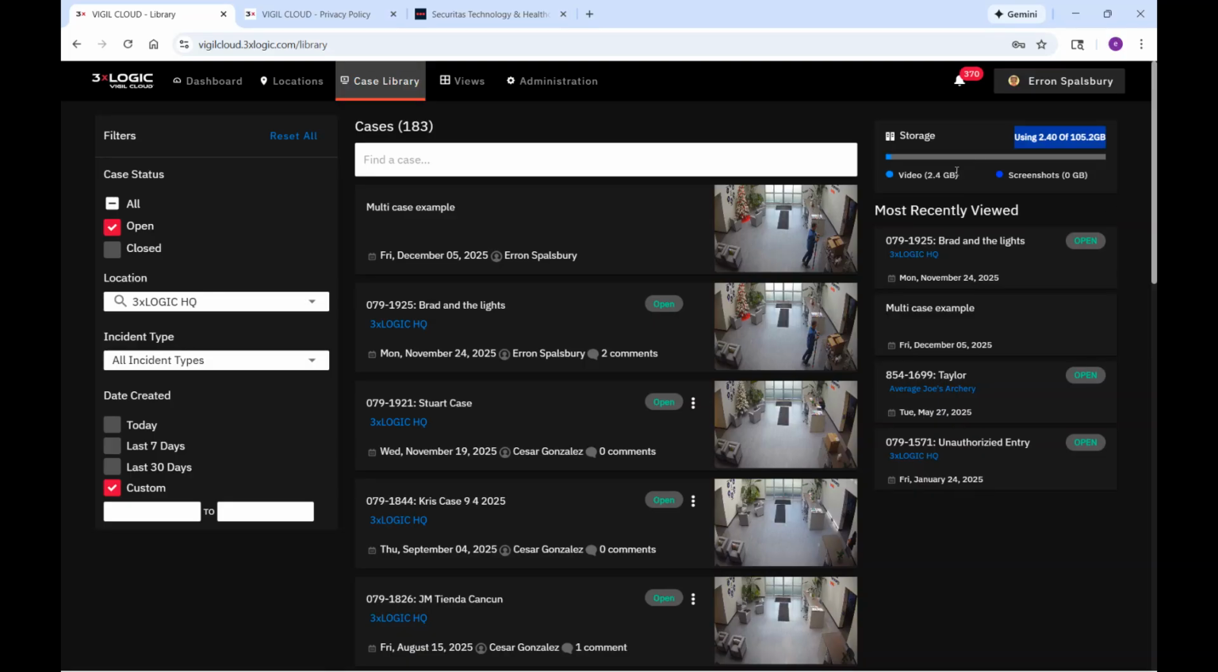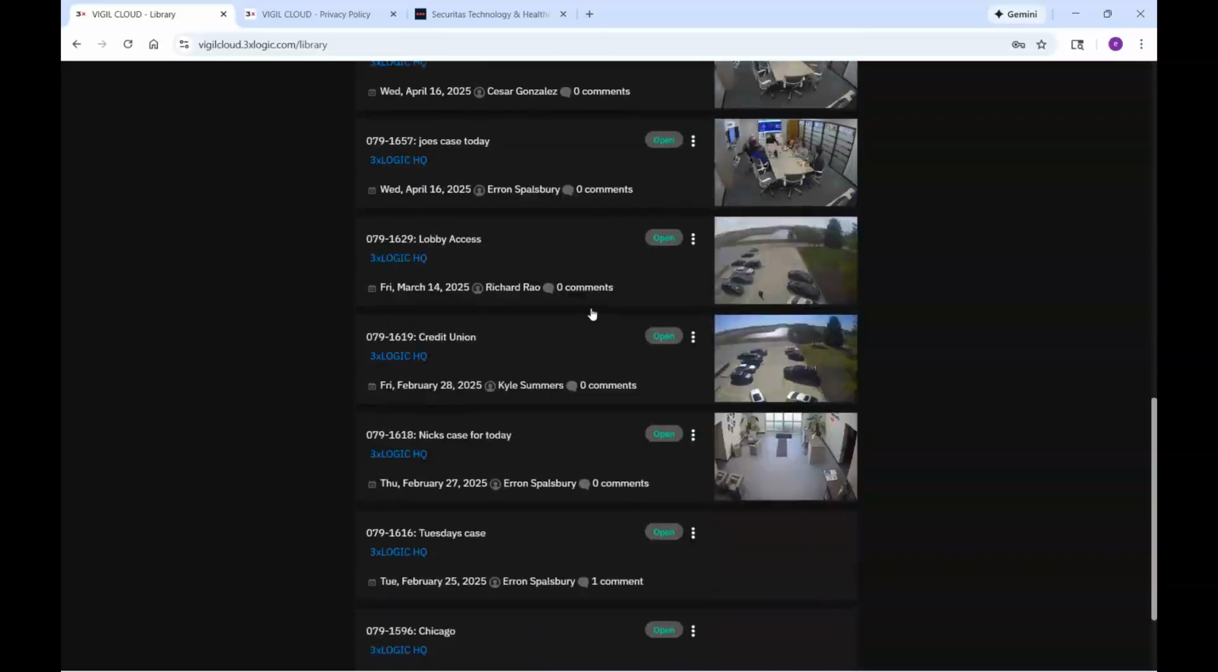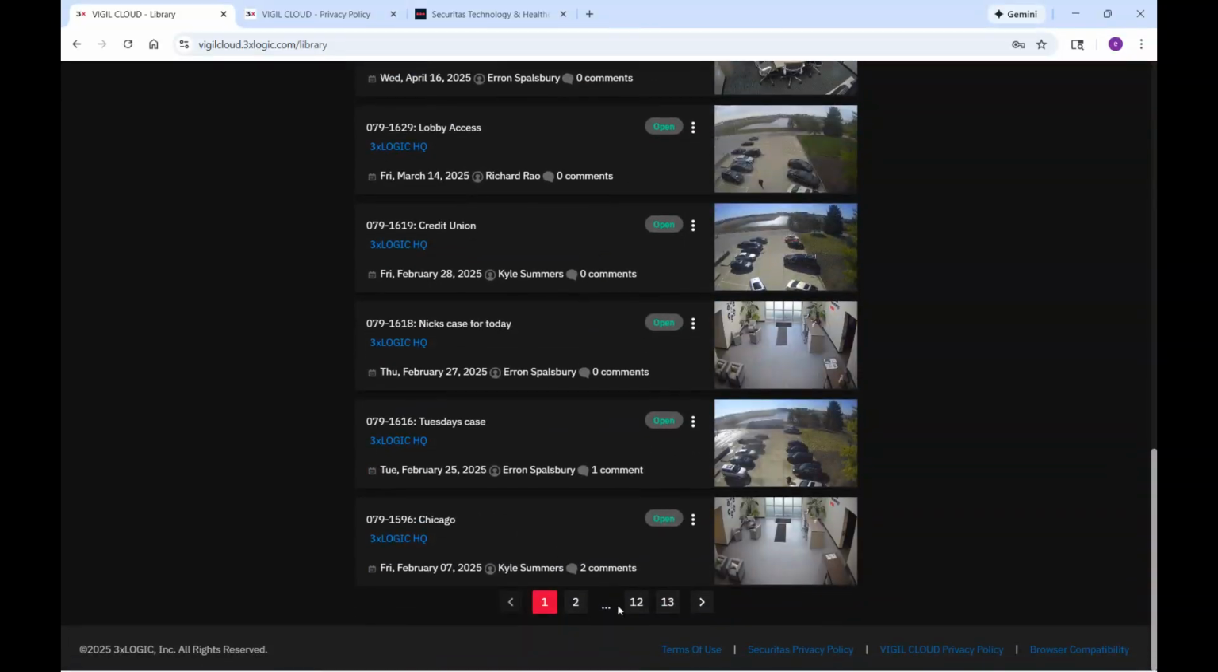And we do break this out both in video as well as in screenshots that you've particularly saved onto the software here. Now, most recently viewed, these are just the last few that you've clicked on here. These are just a quick way of being able to get back to the ones you've seen most recently, as well as the ability of being able to scroll all the way down through all of these cases here, and of course jump across to all of the pages that you have for cases.